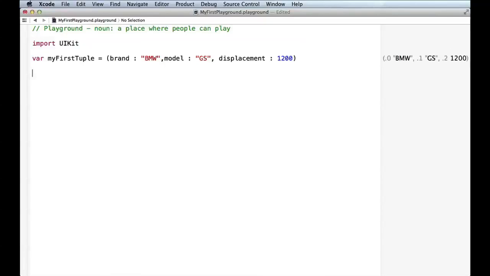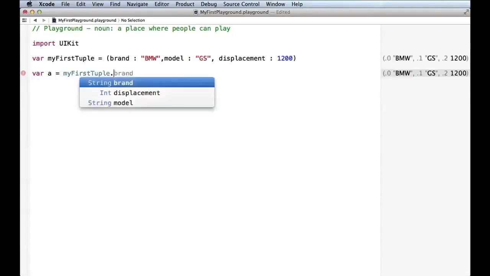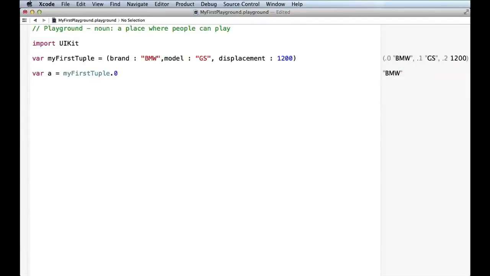How can I access the elements of my tuple? The first technique is by index. Let's say var a equals myFirstTuple.0, and so I get the first value inside my collection of values, meaning brand, otherwise .2 will be 1200.